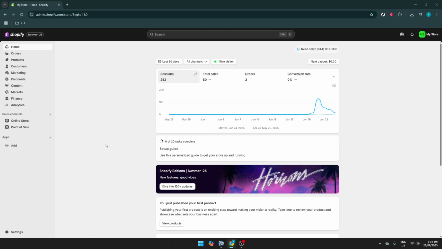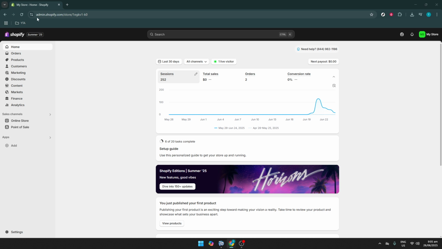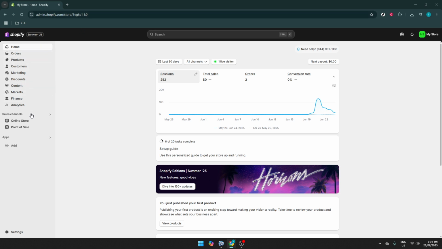First, let's start by opening your Shopify admin page. Make sure you're logged into your account. From the main homepage, you'll find all your store's options neatly organized on the sidebar. This is the central hub where you can access everything you need to manage your store.